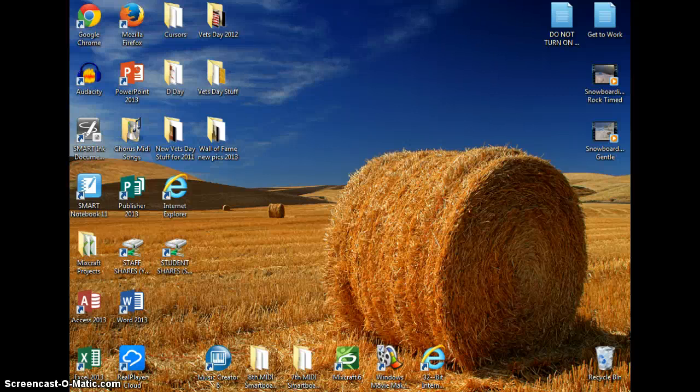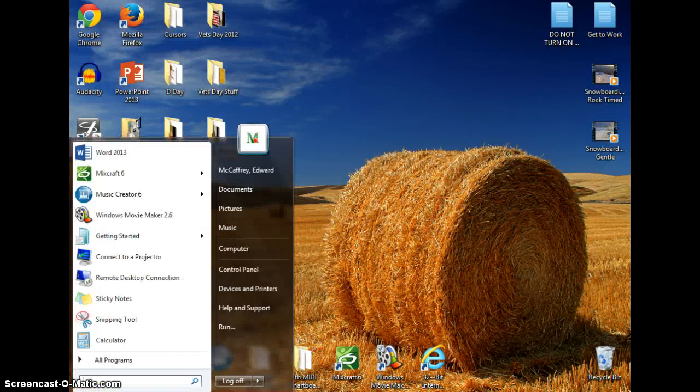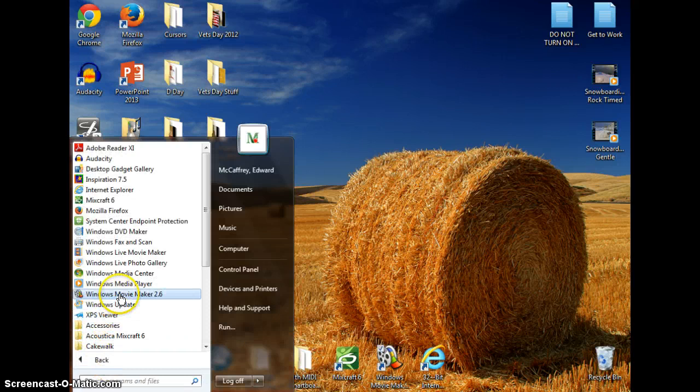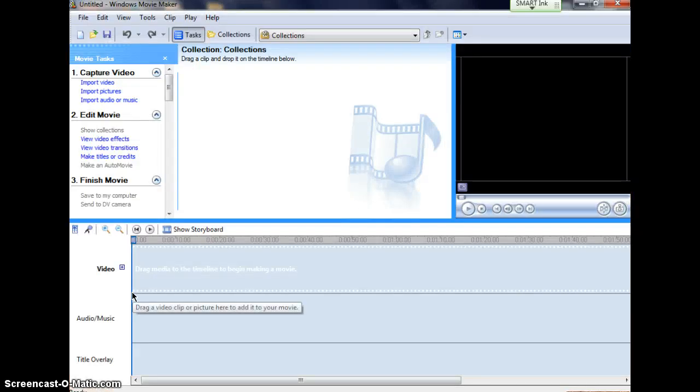So what we're going to be looking at now is what to do once you find your images and how we actually use MovieMaker 2.6. To find MovieMaker 2.6 on your computer, you're going to be going under the Start menu, go to All Programs, and under All Programs, you're going to find 2.6. We do not use Live MovieMaker. We're using MovieMaker 2.6. When you open it up, it's going to open up like this.